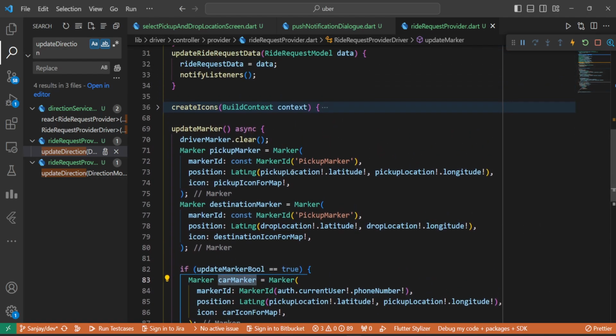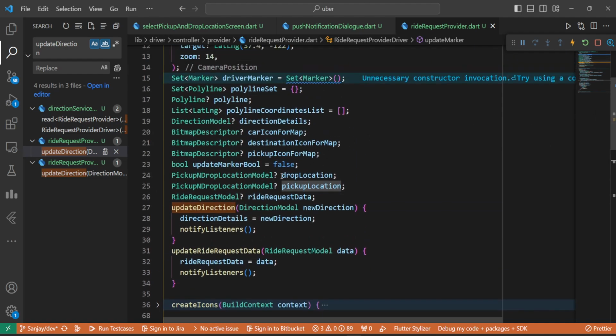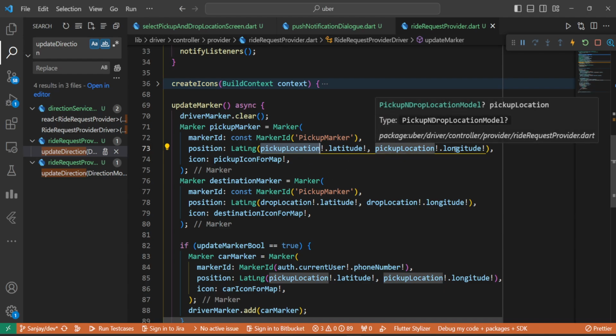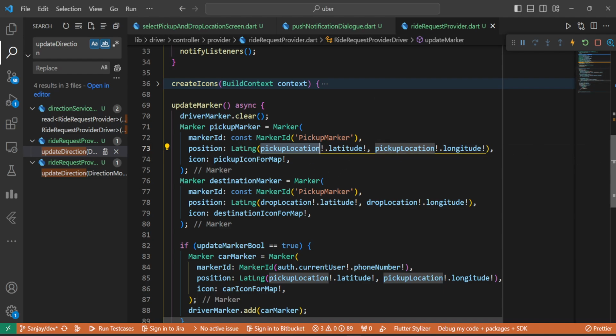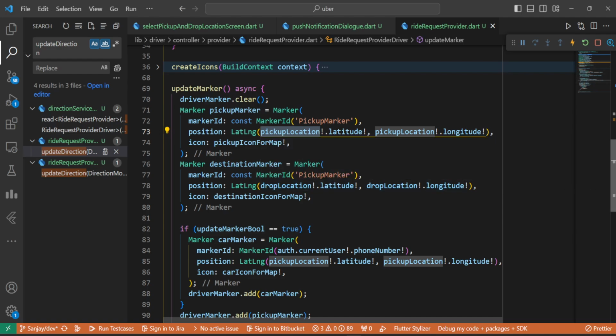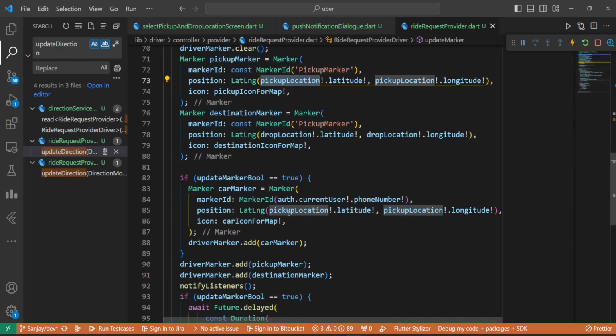So in pickup marker, we will go with, let's have a look, pickup location, drop location. Yeah, we are good. So here we will go with pickup location latitude, pickup location longitude. Okay, good. Then we will drop location latitude, drop location longitude. Yeah, we are good. And here we do have if update marker, and it's going to be current location basically.